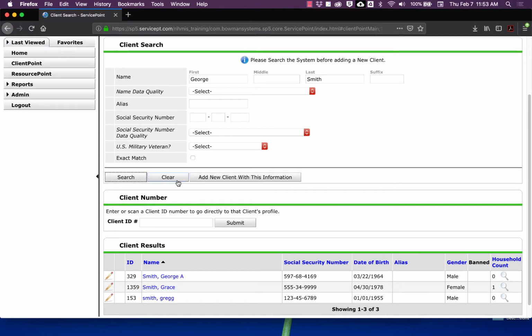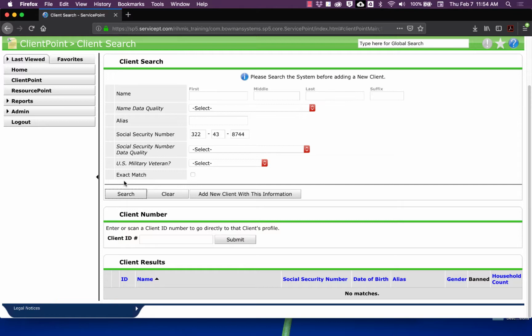So now we're going to hit clear, and what we want to do is search by his social security number, or whatever you have. If you don't have a social security number, then you want to do the best you can by matching date of birth and things like that. So we're going to pretend as if we do have George's social security number, and we're going to click search. And no one showed up under the social.